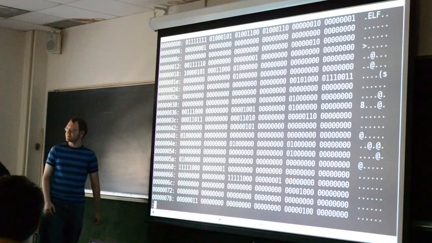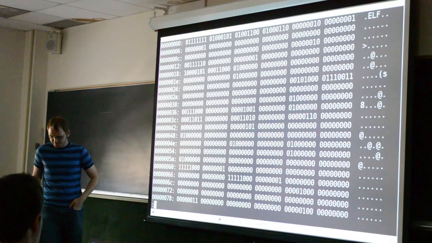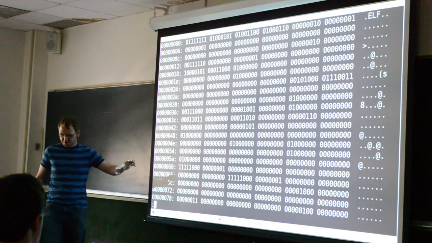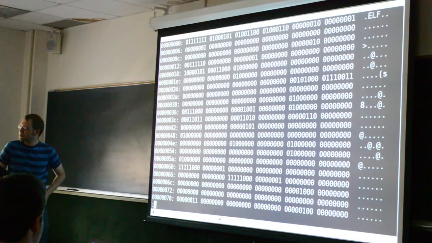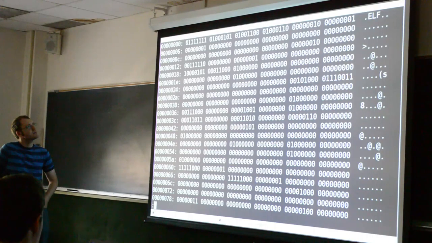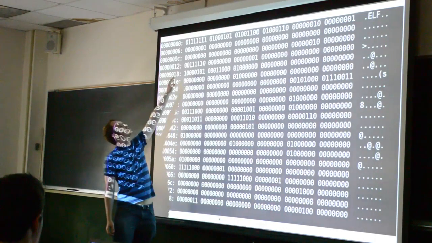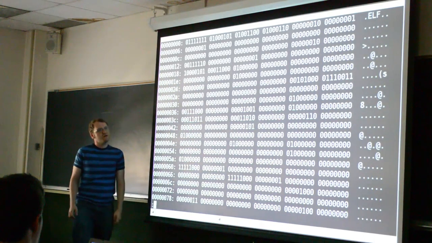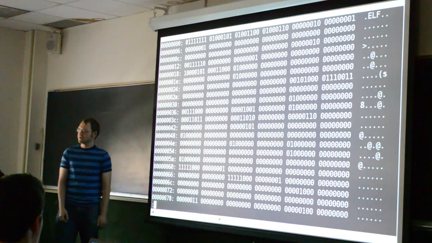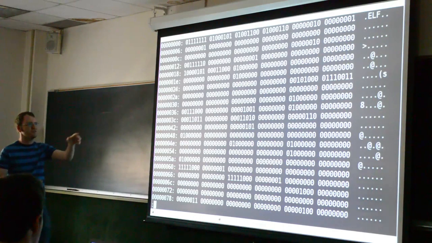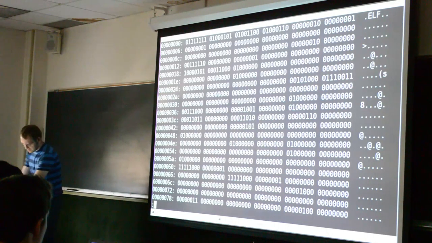Dots just represent something that isn't part of what's called the ASCII code. For the next line, you notice all of them are zeros except this one, which is a bunch of zeros and a one, and neither of those are representable as printable characters. So that's why they're all replaced with dots. But they mean something, and we can get a sense of what that means.